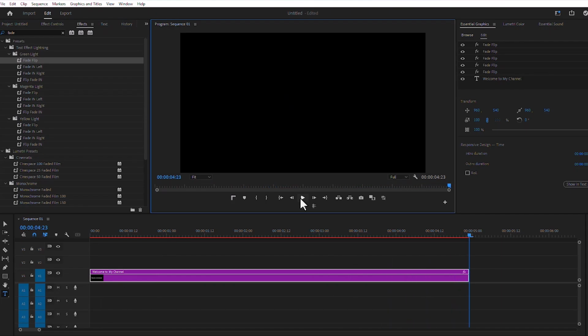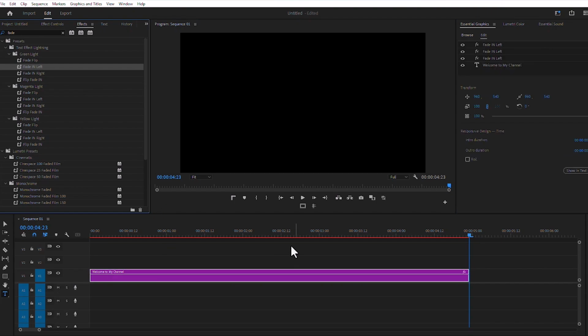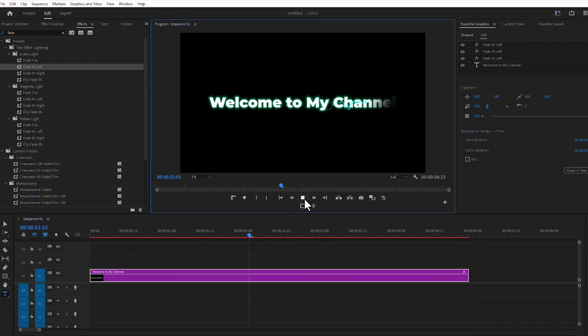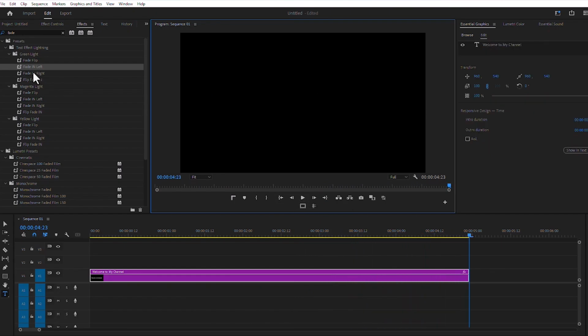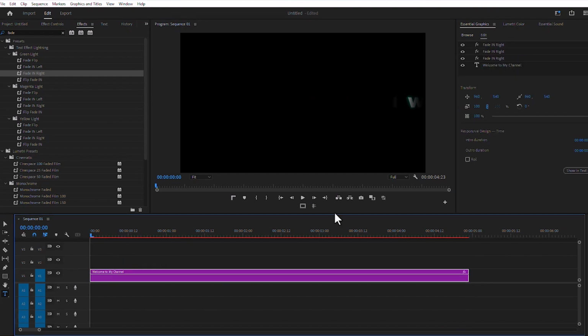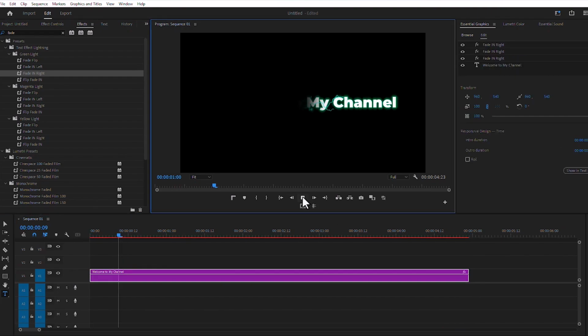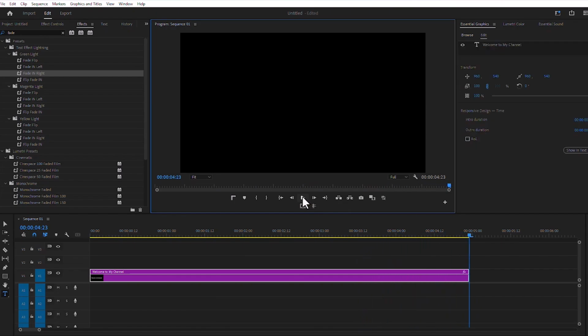Now I will apply fade in left. Then I will apply fade in right. Use them one by one.